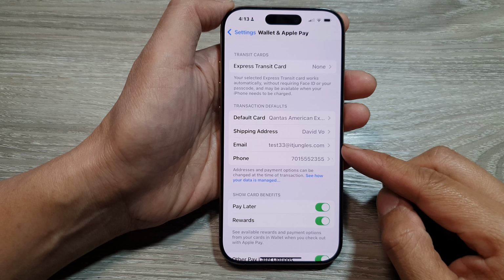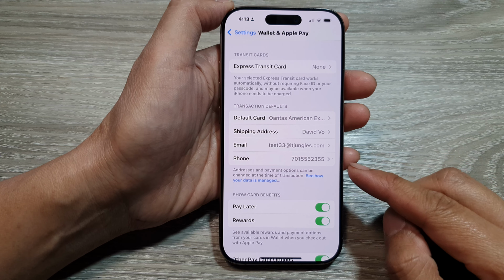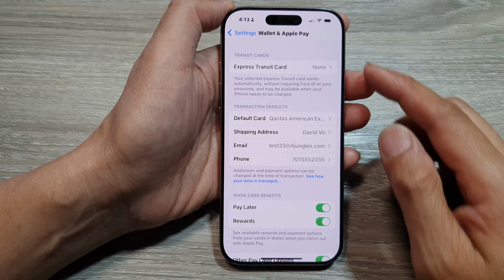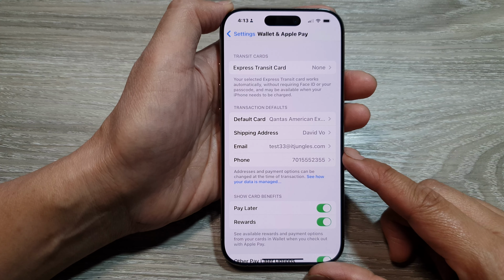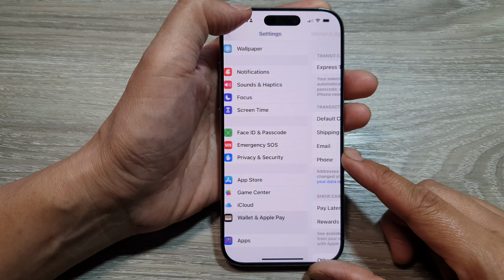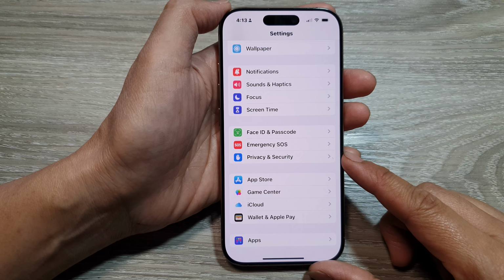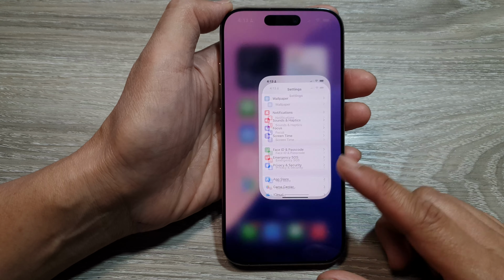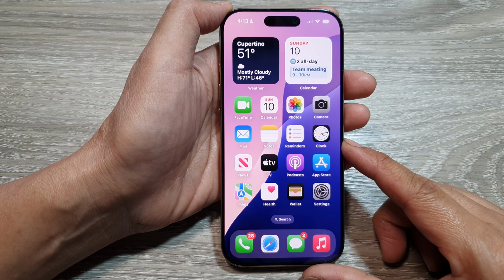How to add or change the email or phone detail in Wallet in Apple Pay on the iPhone 16 series. First, let's go back to the home screen by swiping up at the bottom of the screen.